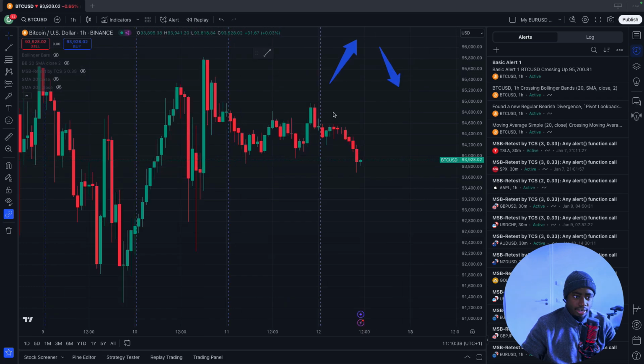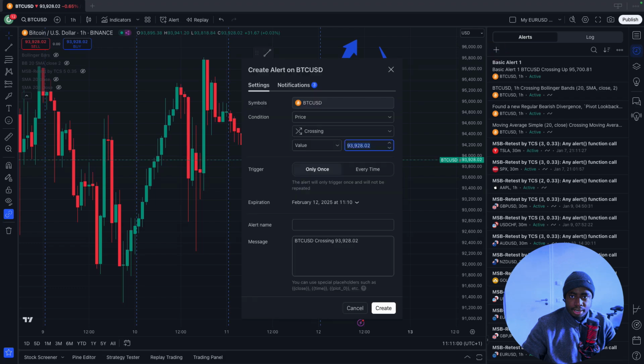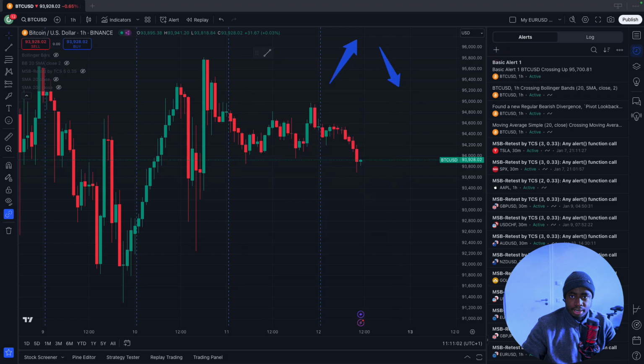The basic alert can be set from here, or you can set it from here, or you can set it by going to alert, clicking on this alert here, then going to alert, then clicking on this plus button, the same thing. So you can set it from 3 different places.